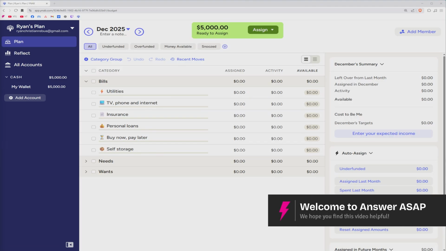Welcome. In this quick and easy tutorial, I'll be showing you how to enable dark mode in YNAB.